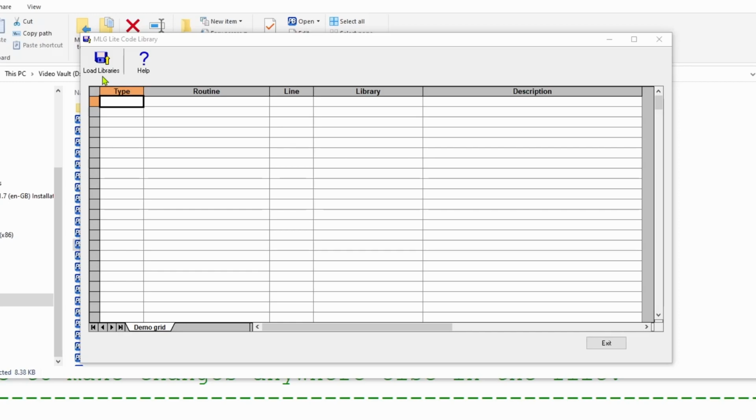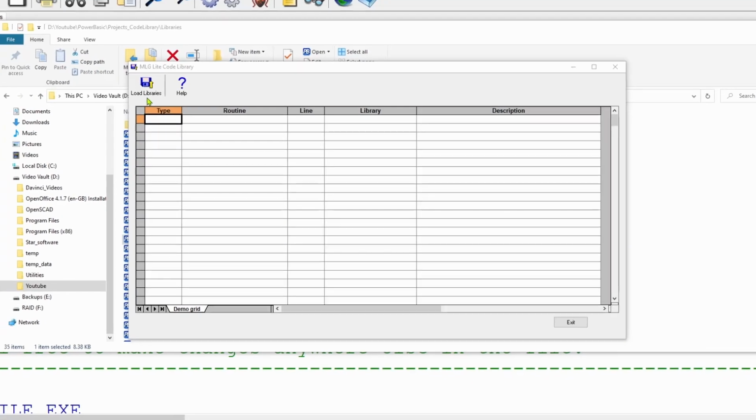First column to contain the type of the routine. Is it a subroutine? Is it a function? Or is it a macro? The second column will contain the name of the routine. The third column will contain the line number within the library file that the routine begins at. The library column will contain the name of the library in which the routine has been discovered. And on the assumption that each routine will have a commented description line, we're going to populate the text of that in the description field. So let's have a look at the code.